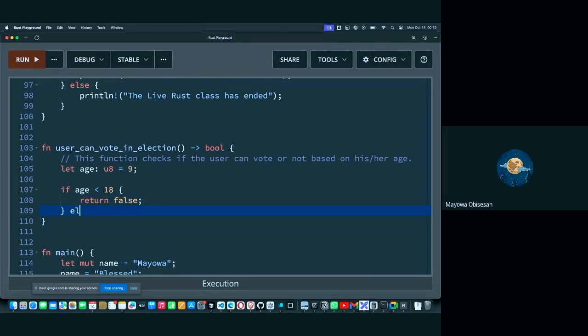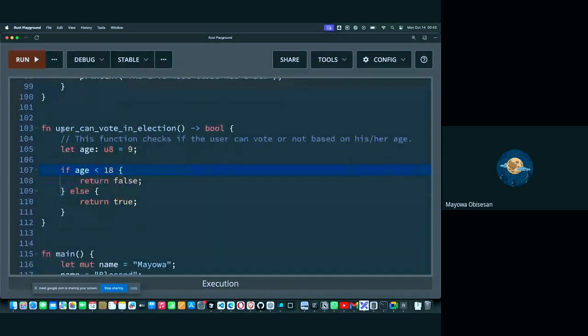And then else, I'm going to return what? True, right? In this case, I'm simply saying that if the age is less than 18, that is one condition, so any other condition will return true, that you are greater than 18. That means you can vote. Now, this is one way to write this function, to write the logic, right? So in this case, if I call user can vote, and the user is 9, it's going to return false because the user is less than 18 years of age, which is valid.